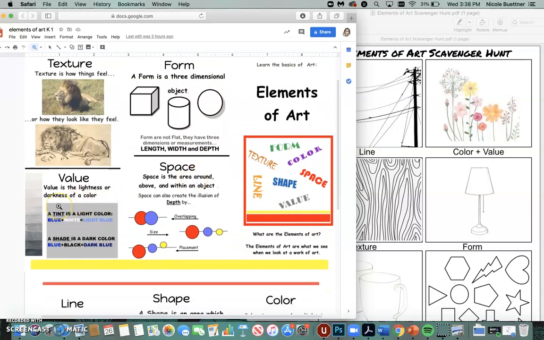Next is value. Value is the lightness or darkness of a color. So that just means when you have a color and you have different versions of that color, like dark and light versions of the color. For example, I can have a dark blue color, or I can have a light blue color.